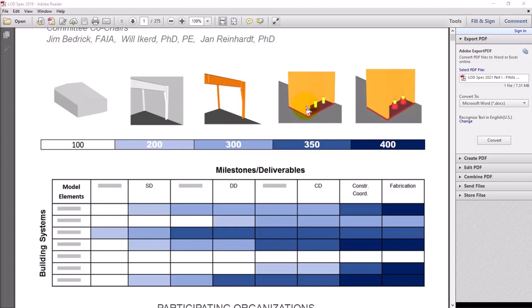And moving on, we have 400 LOD, which is the highest level of modeling in terms of details. Note that we have no further than 400 in modeling. The 500 LOD has nothing to do with what we're doing right now. Therefore, we only have 400.